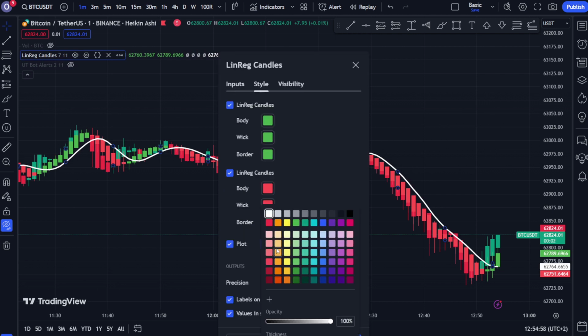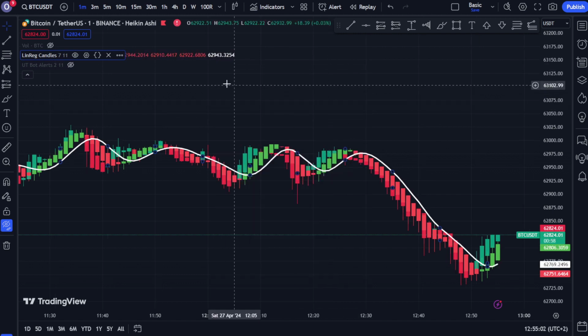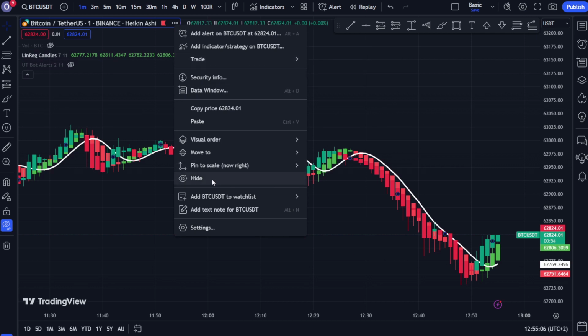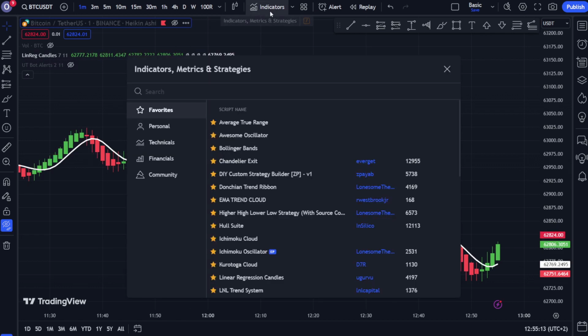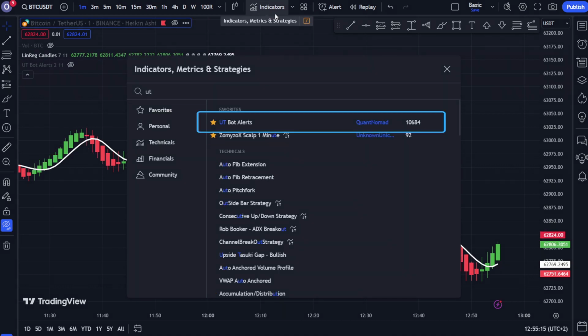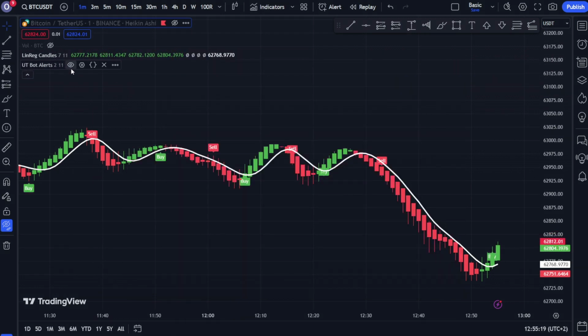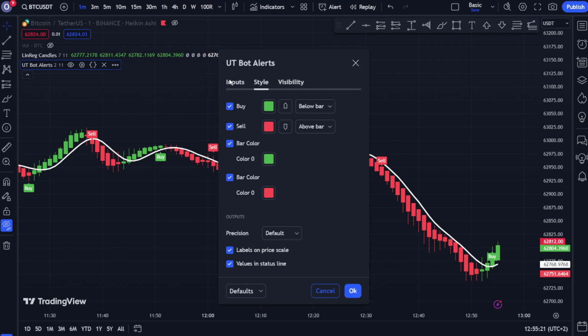Next, click on Style and increase the thickness of the plot line, and when done, click here to hide the regular candles. Now go back to the Indicators tab, type in UTBot Alerts, and select the one from Quant Nomad. In the settings, change the key value to 2, and the ATR to 11.